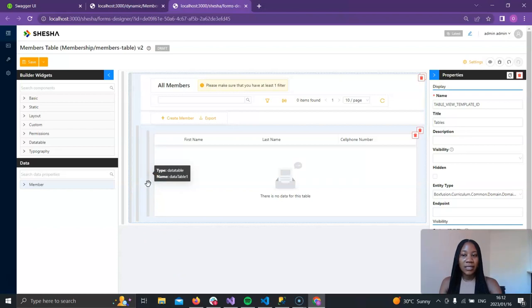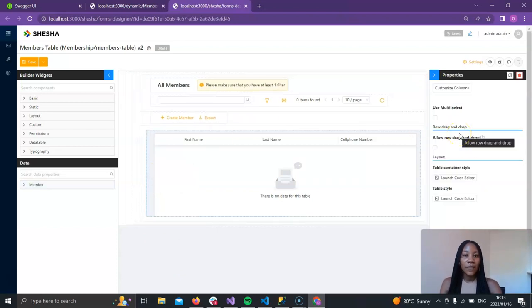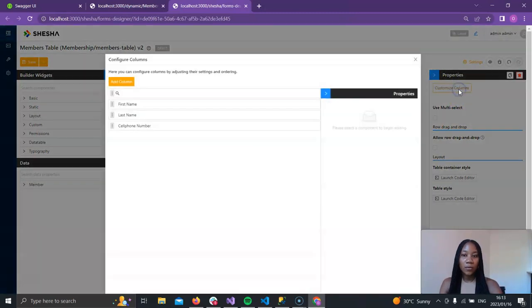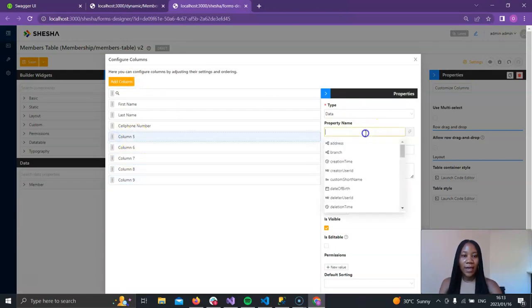So we're just going to extend the table scope by clicking on data table to have the columns of those properties that we added in our back end. So we can go ahead and click on customize columns, and I think we're going to be adding about 5 columns. I'm just going to go ahead and click on that 5 times. Go to column 5 and the property name. Let's just scroll down to see what we have available. I'm going to go ahead and start adding membership number.